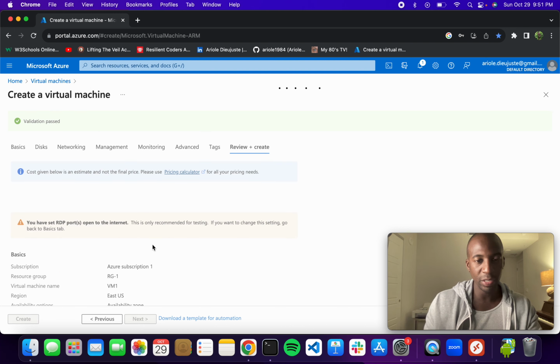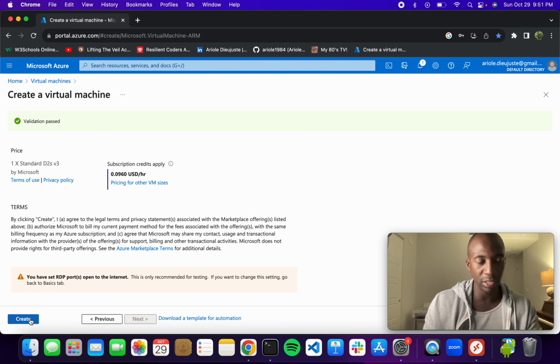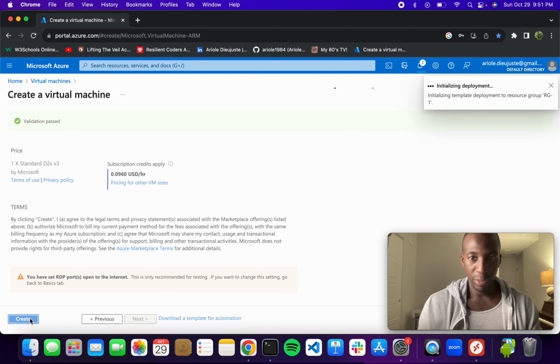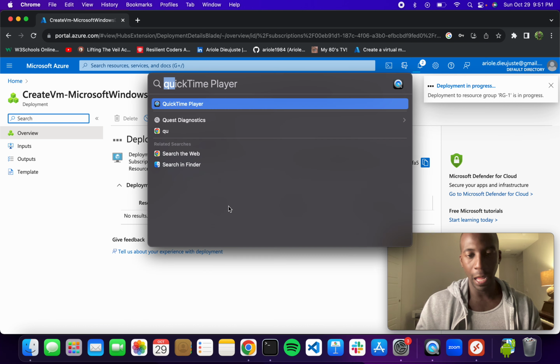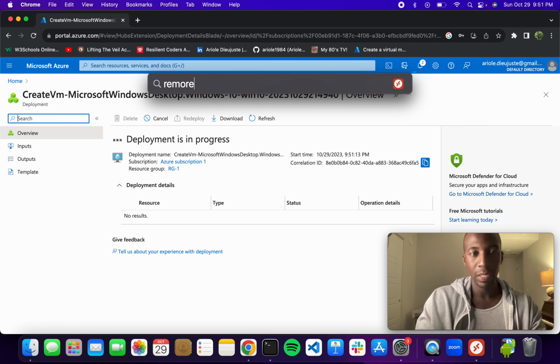All right, so our virtual machine is being created. Validation passed, we're all good. Now we're going to hit create to finally create our virtual machine. And we should be good to go. So while that's cooking, let's go ahead and open up our Microsoft Remote. Let me show what I'm talking about.